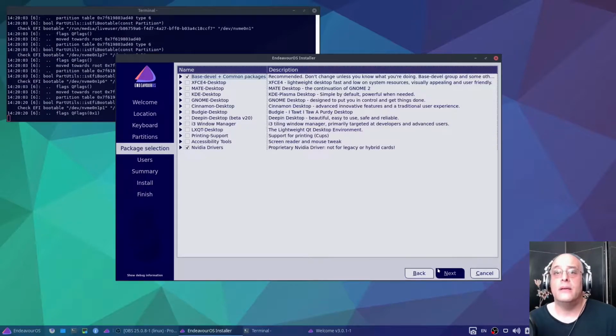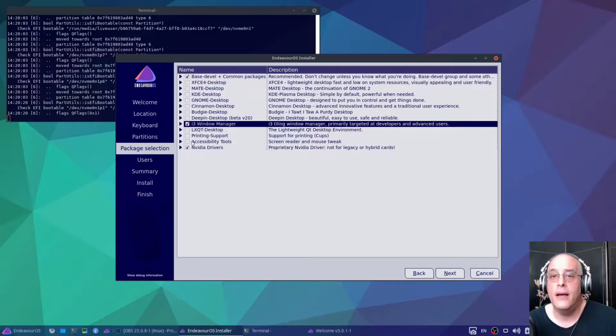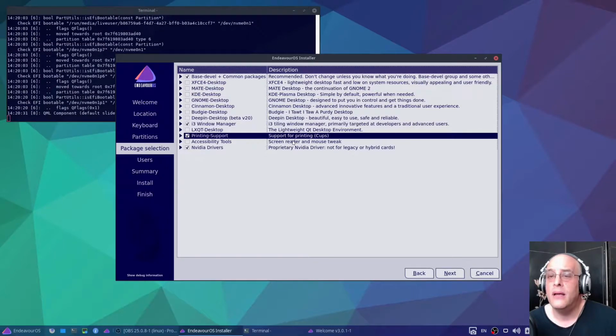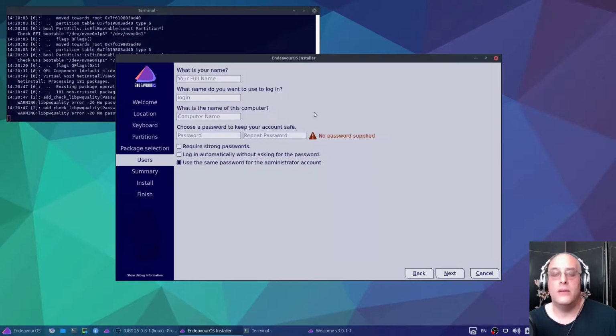Next, we get to choose our desktop environment. As I mentioned, we're going for i3. Oh yeah. Printing support? Sure, why not? I don't think I need accessibility tools and NVIDIA drivers. Absolutely yes. It's already got that selected for me, and that's it. We're not choosing any of these others. Of course, you're going to need the base. That's it. Next. My full name, I always put Tom F.